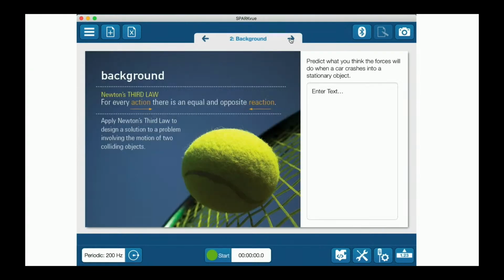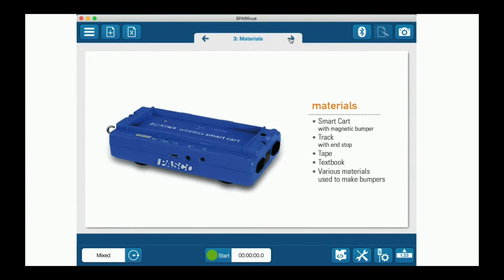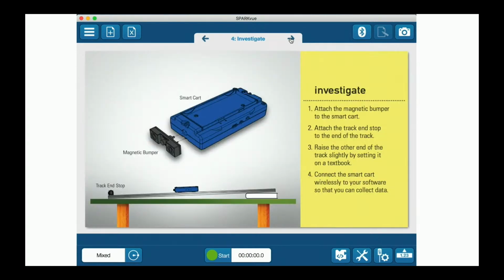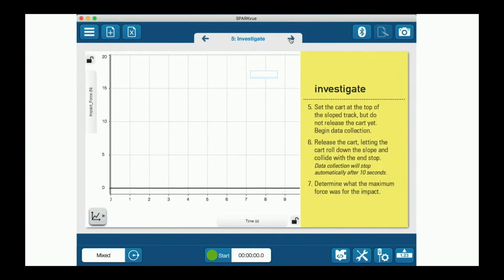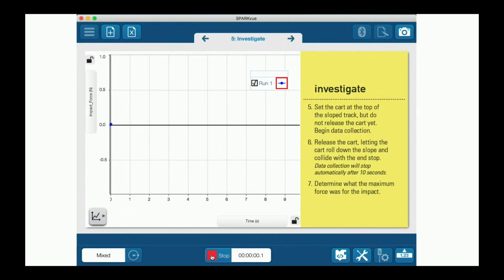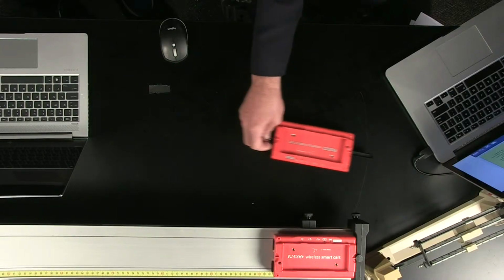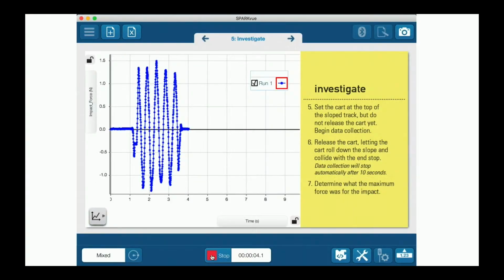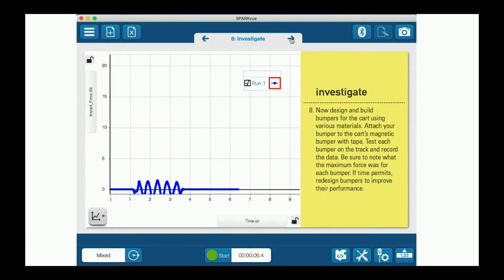You'll notice that as I click through this, you have opportunities for your students to put in text. It talks about the materials. It shows the setup of the lab. And look, I can collect this data live, just as I'm doing here. Collect that data, and then I can save this as a workbook, and my students can have that and do that.